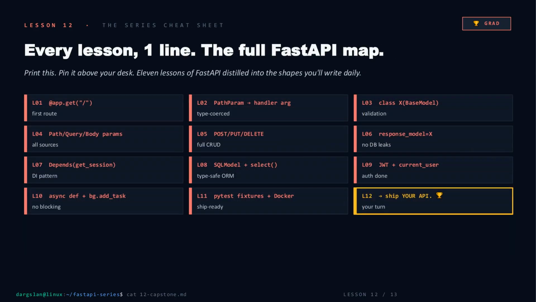Before we close, here's the whole series on one page. Root, path, param, model. That's lessons 1 through 3, the request lifecycle. 4 through 6 layer in every input source, full CRUD, and response models that stop your database from leaking out. 7 through 9 give you dependency injection, a type-safe ORM, and JWT auth. 10 and 11 make it non-blocking and ship-ready. Print this, pin it above your desk. 12 is the only box left, and it's yours.